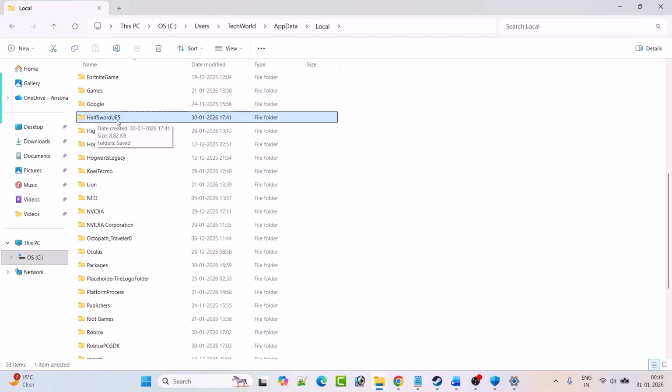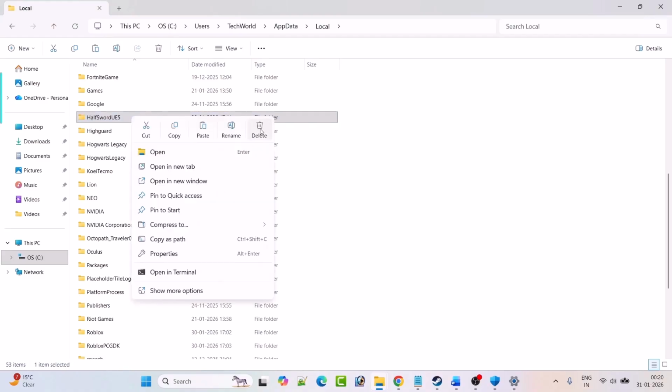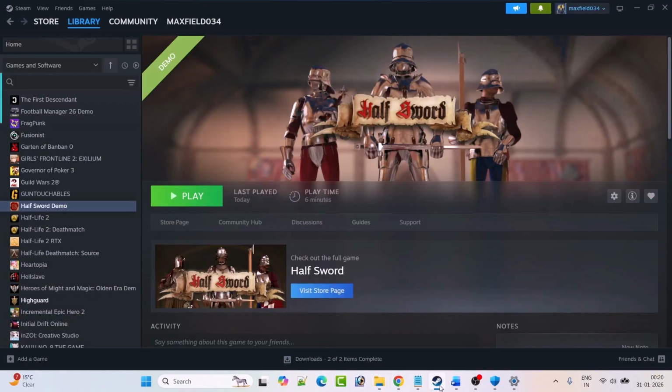Here it is, Half Sword UE5. Right click on it, copy it first, go to desktop and paste it to keep the backup of this folder. After keeping the backup, right click on it and then select delete to delete it, and then you can go ahead, relaunch the game and check if the problem is solved or not.